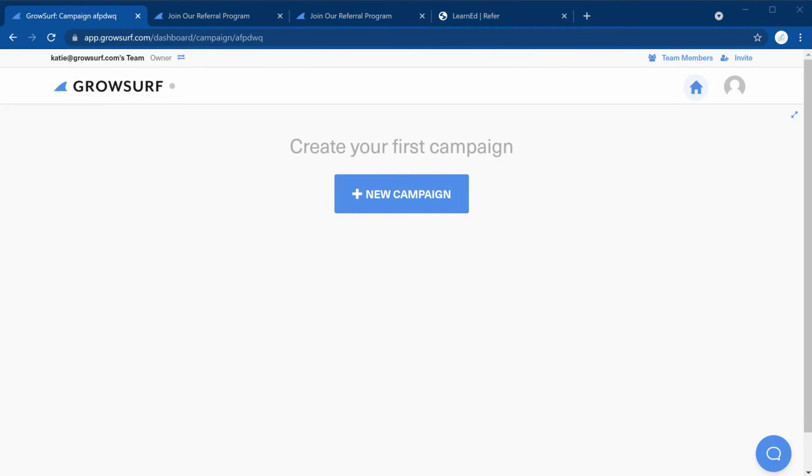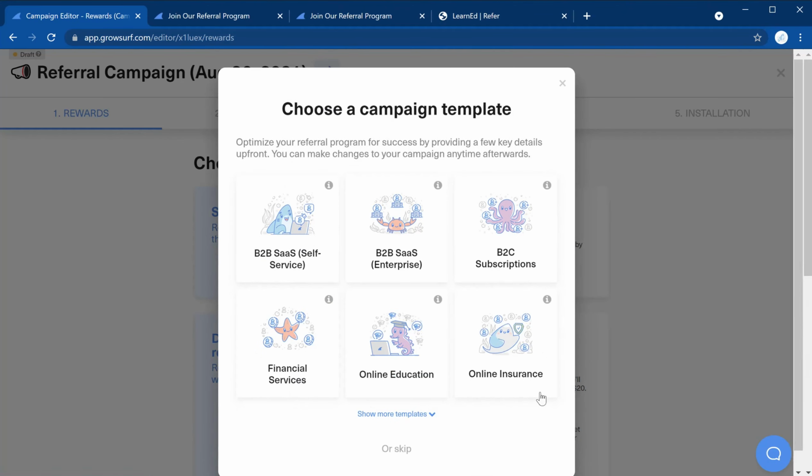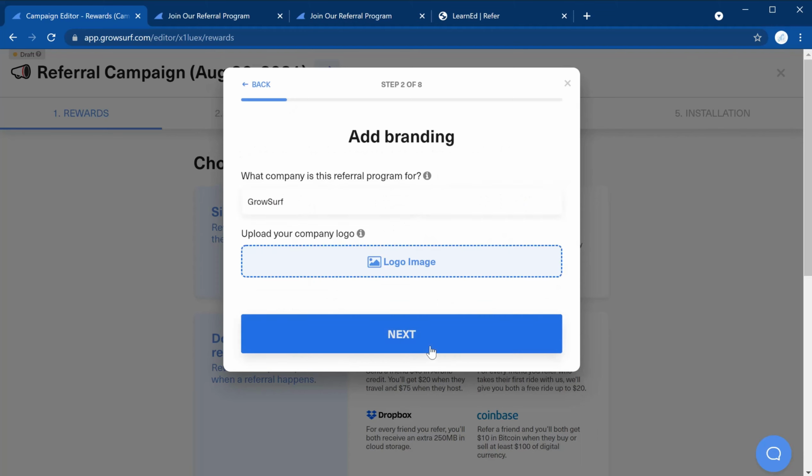Once you're logged into GrowSurf, you can create a new campaign by clicking the blue button. You'll then see our Quick Start menu pop up. By going through our Quick Start, your referral program will be optimized for success when you provide a few key details up front. You are definitely able to make changes to your campaign at any time afterwards within the campaign editor. First, choose the campaign template Online Education from the list here because your main goal is to get more students through referrals for your online education business.